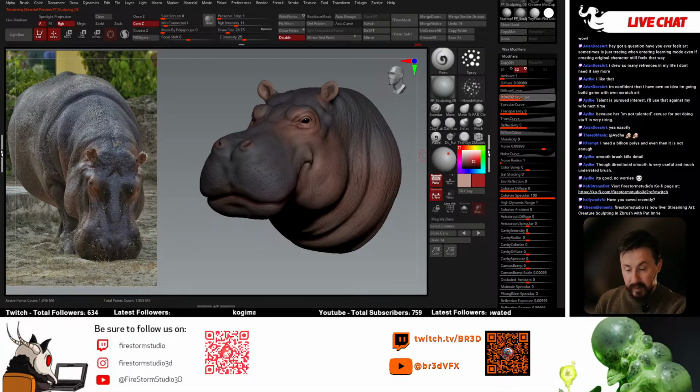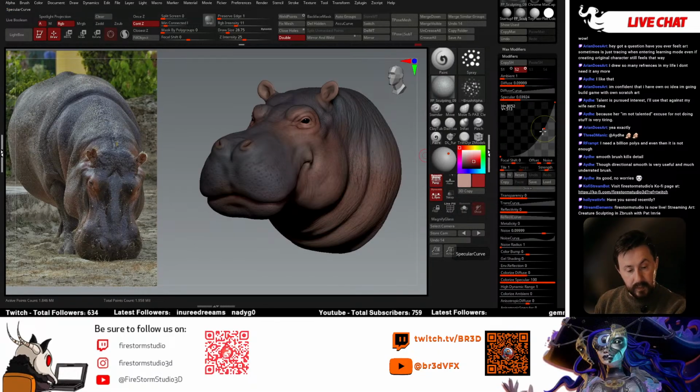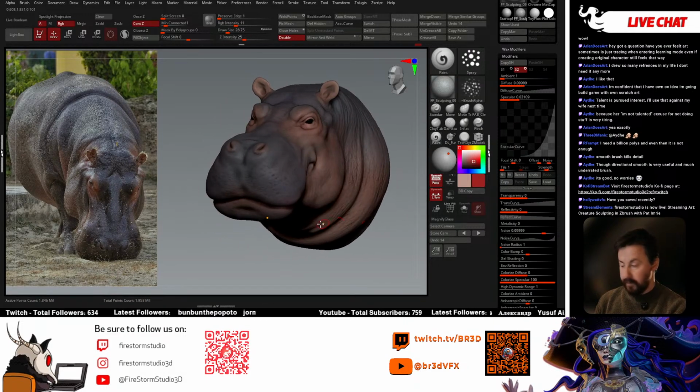So I'm going to play with the specular a bit more. There we go. There we go. I think that's enough. I don't want... Yeah, that's fine. I can work with that.